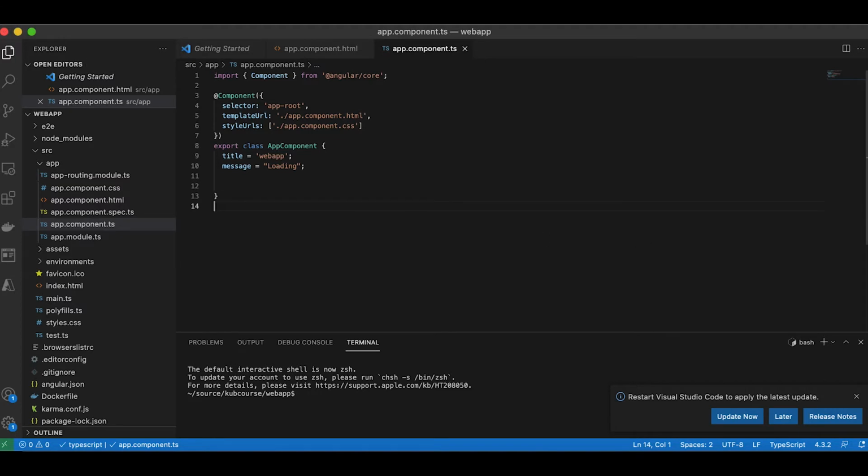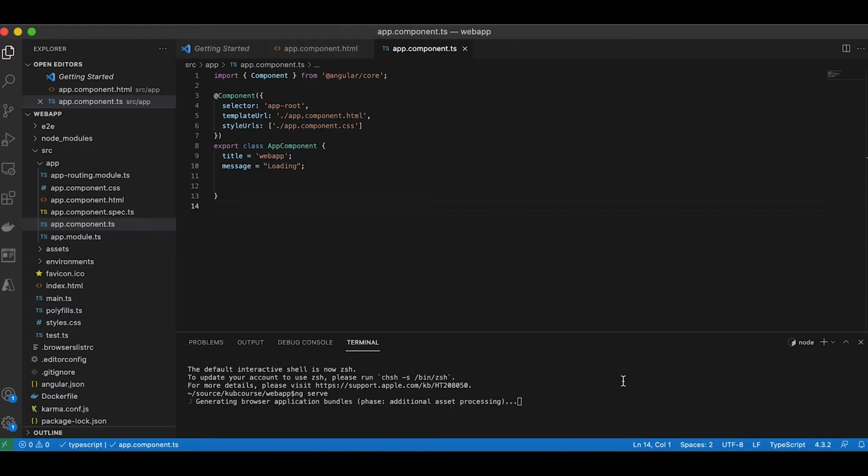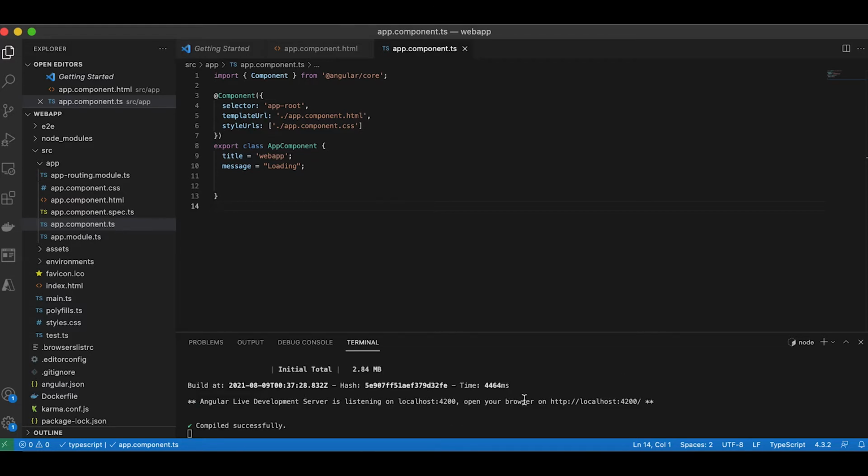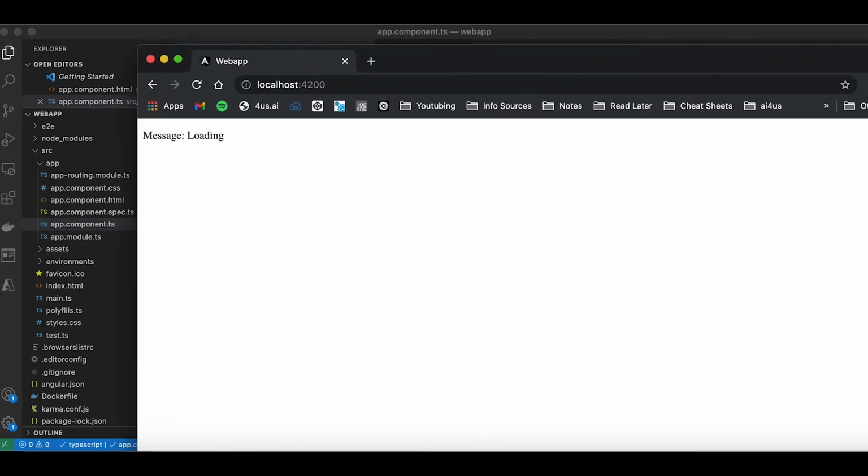If the web app is not currently running, run the updated web app using ng serve. So it looks like our web app is now up and running. As you can see, we have message loading.